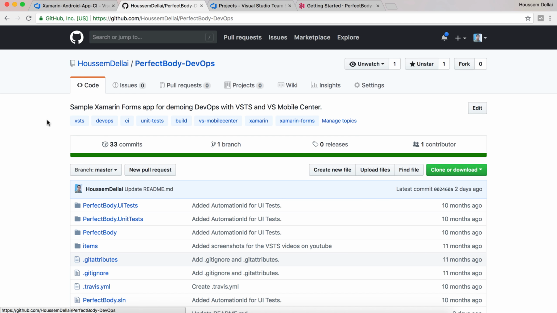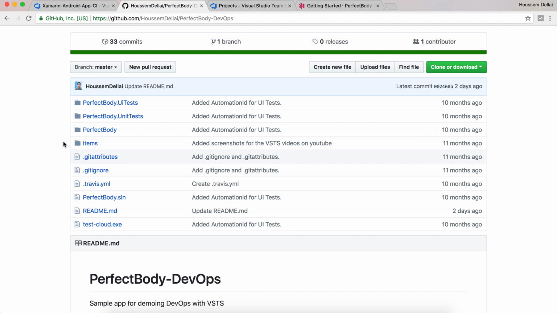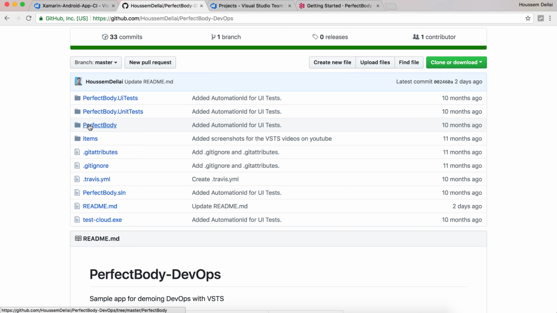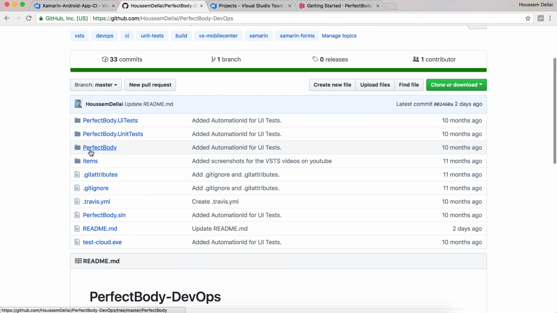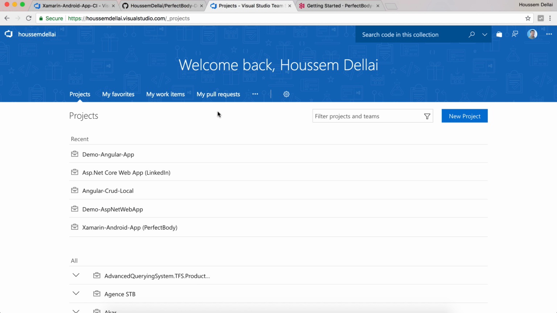We typically start by creating a new Xamarin Forms application. Here I have done that and I have published my app on my GitHub account. Here I have created an application called Perfect Buddy, which calculates the BMI index for you. You can fork this repo on your own GitHub repo.